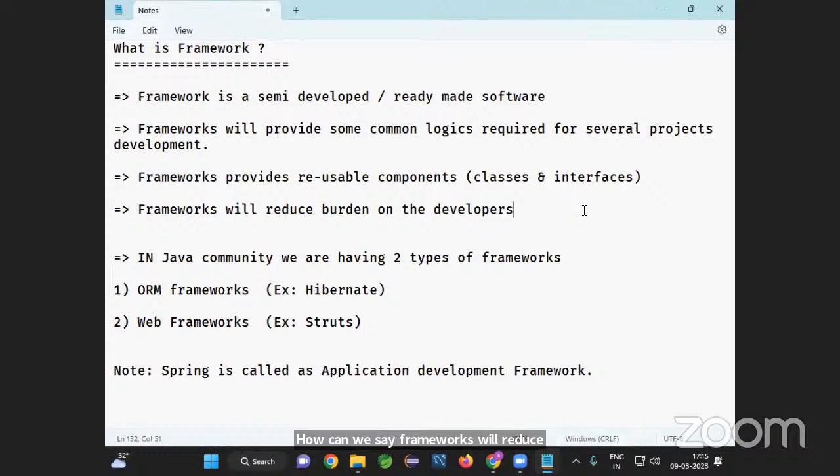If you are writing 20 lines of code using normal technology, you can write only 5 lines of code using a framework to complete the same task. So you want to insert a record into a table. For that, with JDBC, servlet, JSP, it takes 20 lines of code. If I do the same requirement using Spring, I can complete it within 5 lines. What about the remaining 15 lines? The framework will provide them. The framework will provide some common logics which are required for several projects.